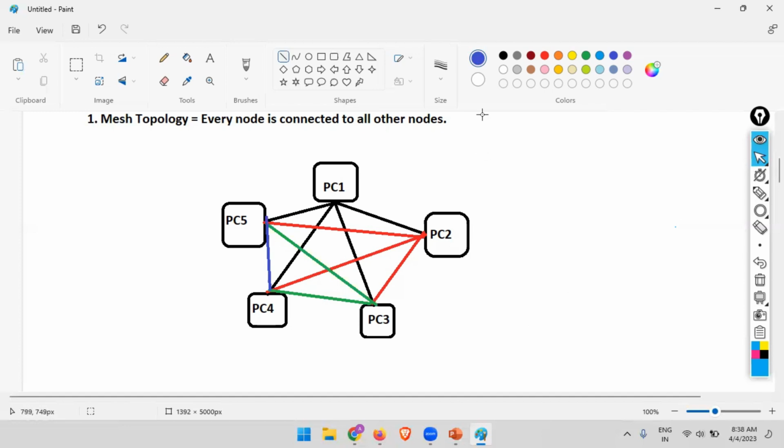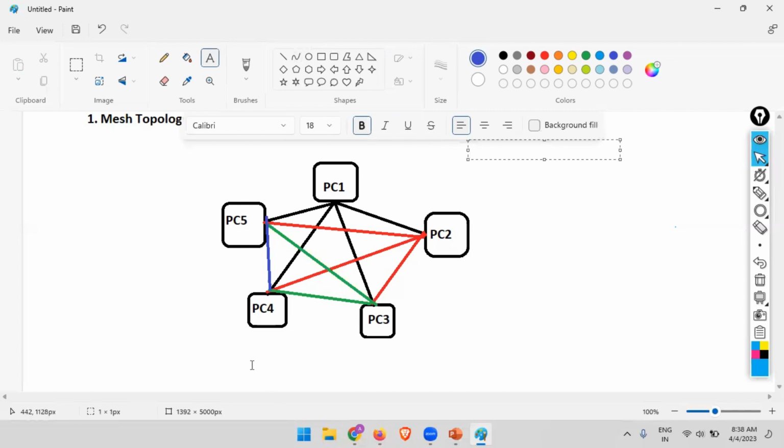Correct? Okay. Now tell me how many cables we required here. In this case, if I want to see the number of cables. 5 cables? How? How come 5 cables? Count the number of cables we have used here. 10 cables. See, 4 black, 3 red, 7, 2 green, 9, and 1 blue, 10. Total 10 cables required, for 5 nodes.